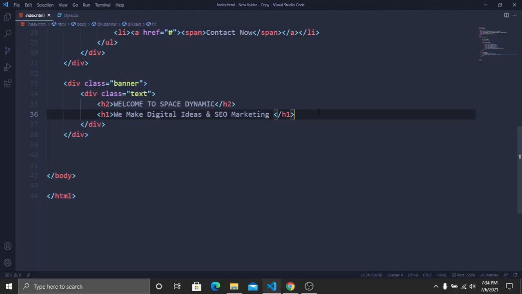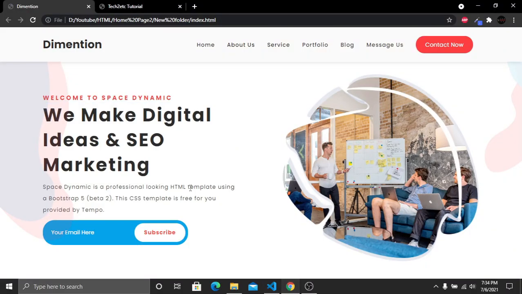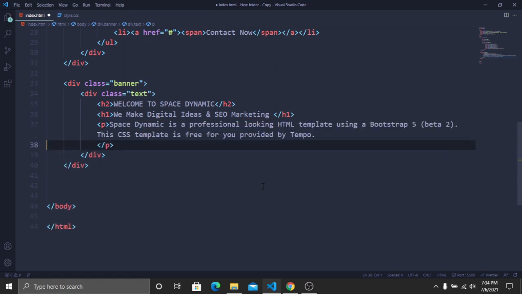That's it. After this h1, now you have to create a paragraph tag, and go to our website and copy this paragraph from here and then paste it here. So that's it for now.